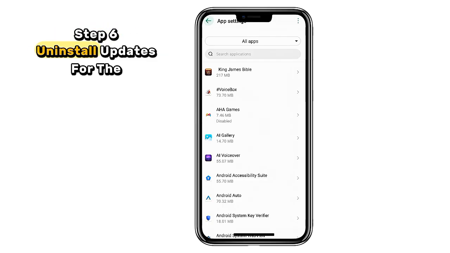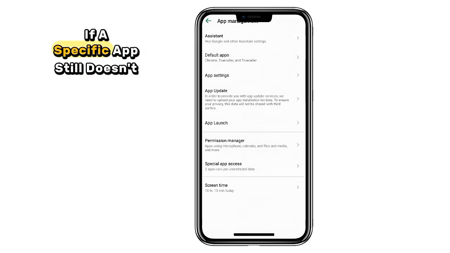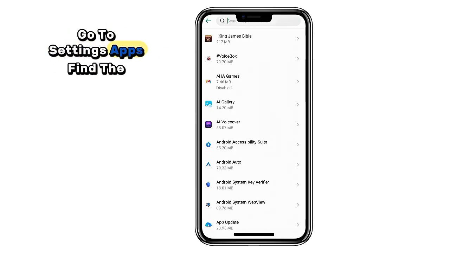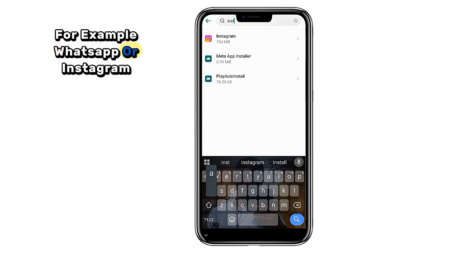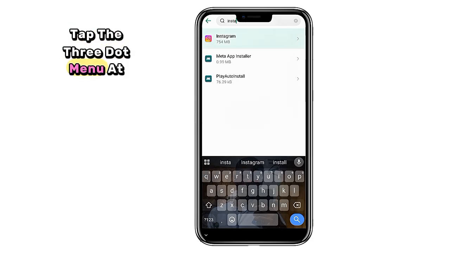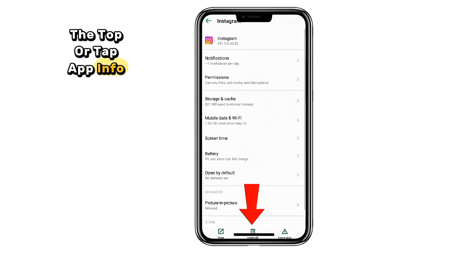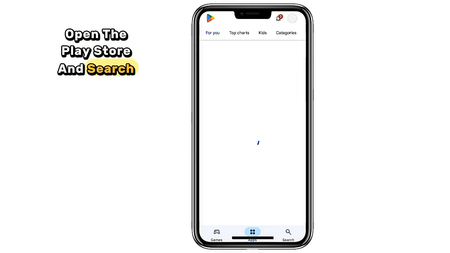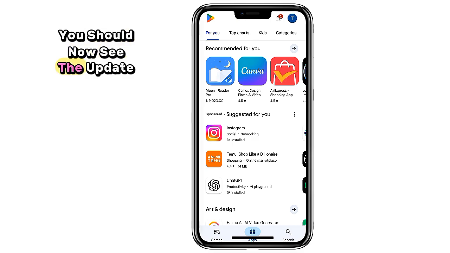Step 6. Uninstall updates for the app. If a specific app still doesn't show the update option, go to Settings, Apps. Find the app, for example, WhatsApp or Instagram. Tap the three-dot menu at the top, or tap App Info. Select Uninstall Updates. Once done, open the Play Store and search for that app again. You should now see the Update button.